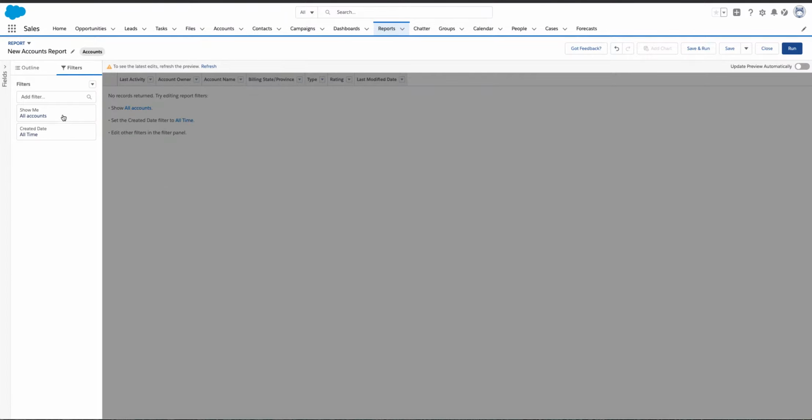So that's kind of a secret just to right away. I typically just change these two filters and go from there, because this is going to show me all of the accounts that were created. I don't care when they were created, and it'll show me all of them in the account.